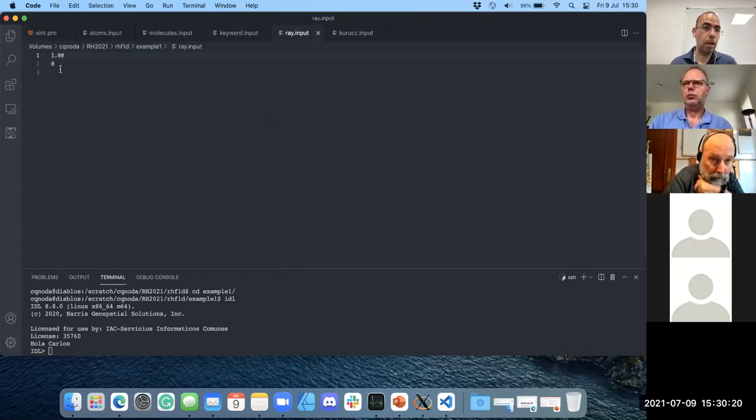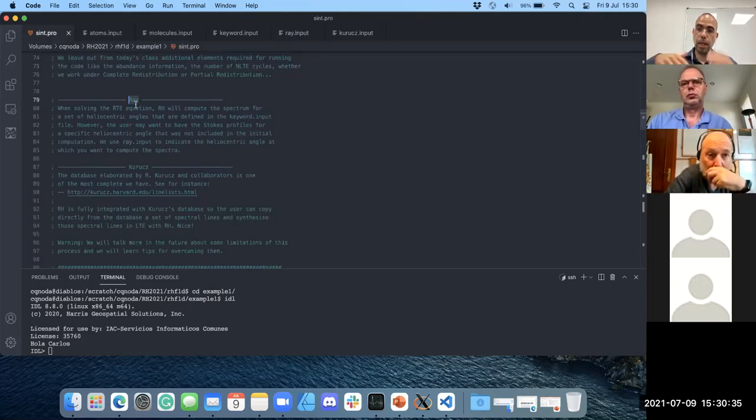So here I'm telling the code that I want to compute the Stokes profiles at mu equal to 1. But if you want 0.76, for example, then you just put it here. So it's a way of telling the code that after all the process, you want an extra step where you get the specific profiles at that heliocentric angle. And this is through ray.input.